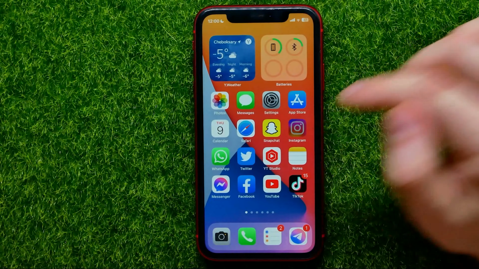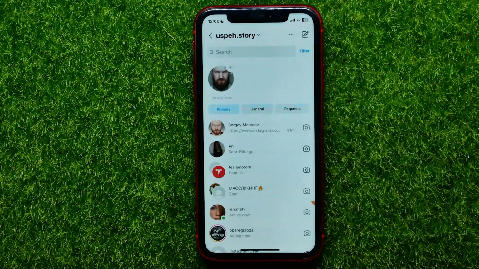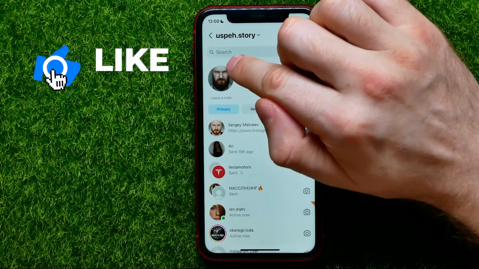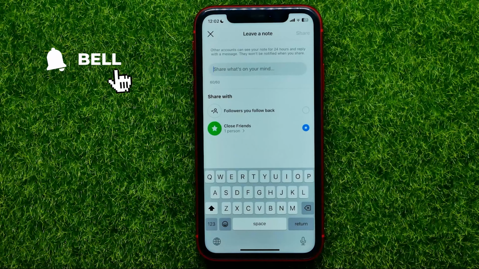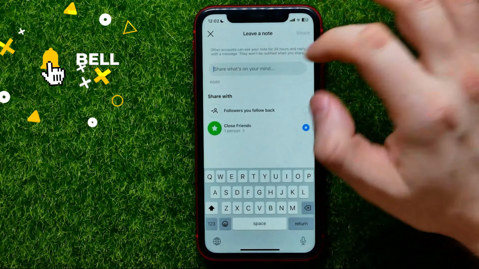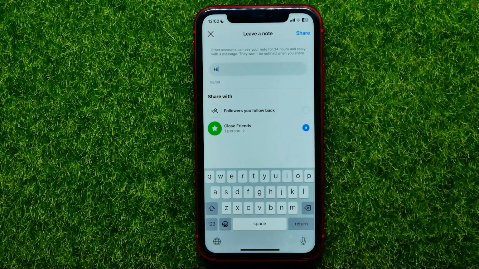So let's begin, and first open up the Instagram app. Then just get into your DMs and hit right here at that plus sign to leave a note. And now first off, just enter some text right here. I'm just gonna type in hi.